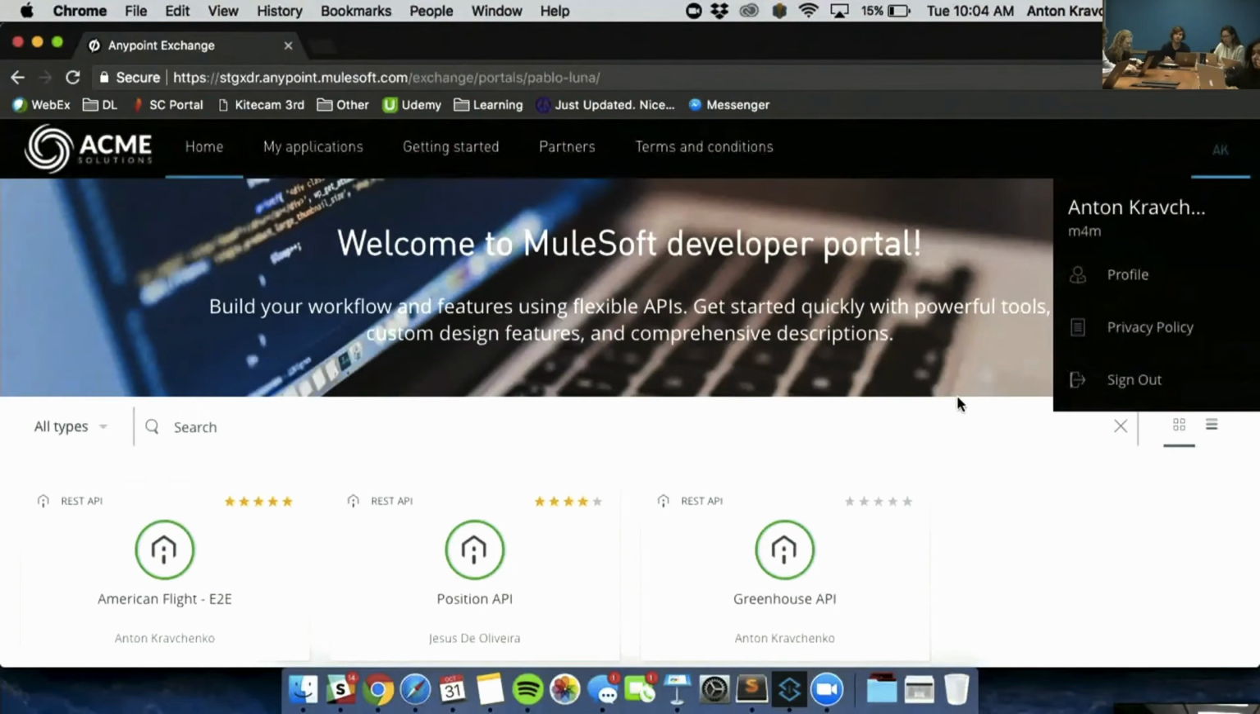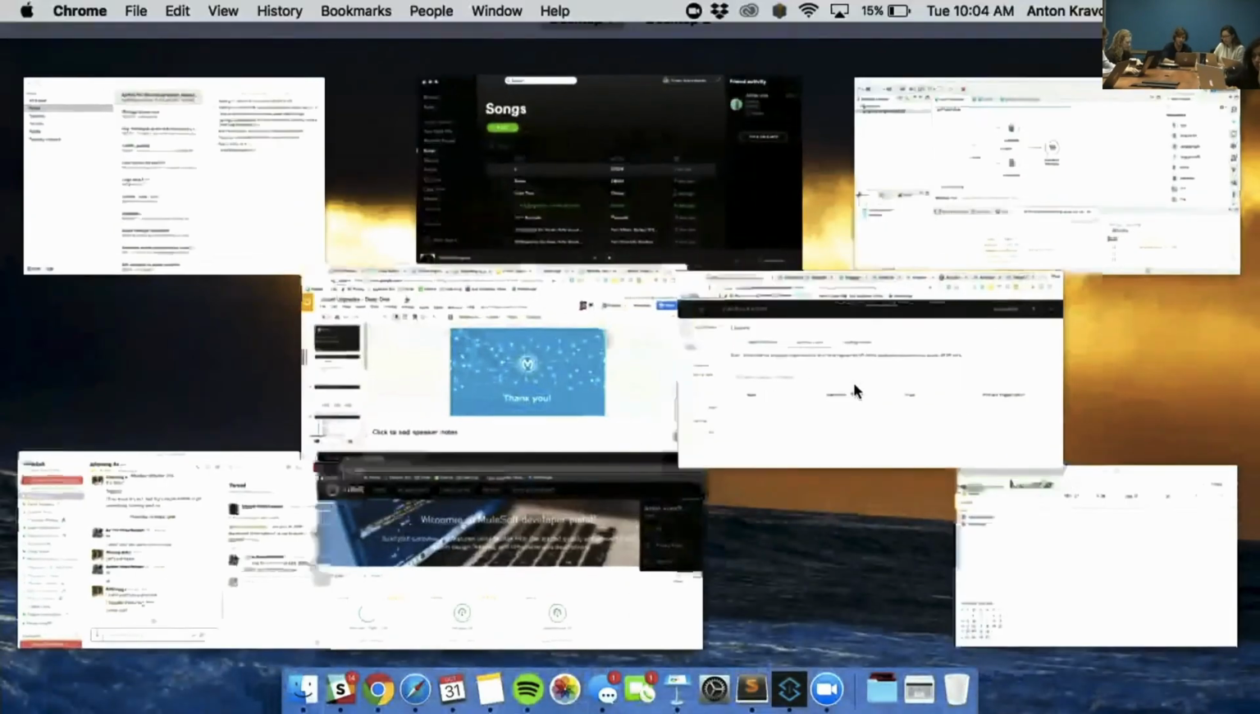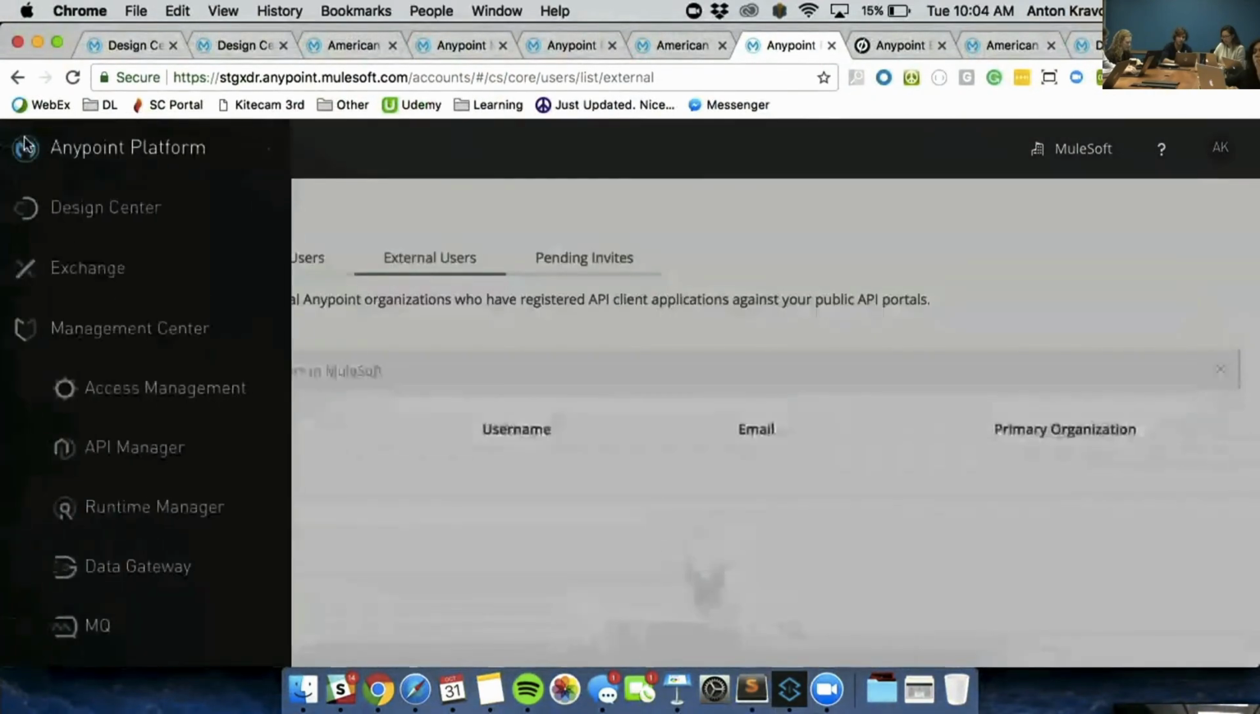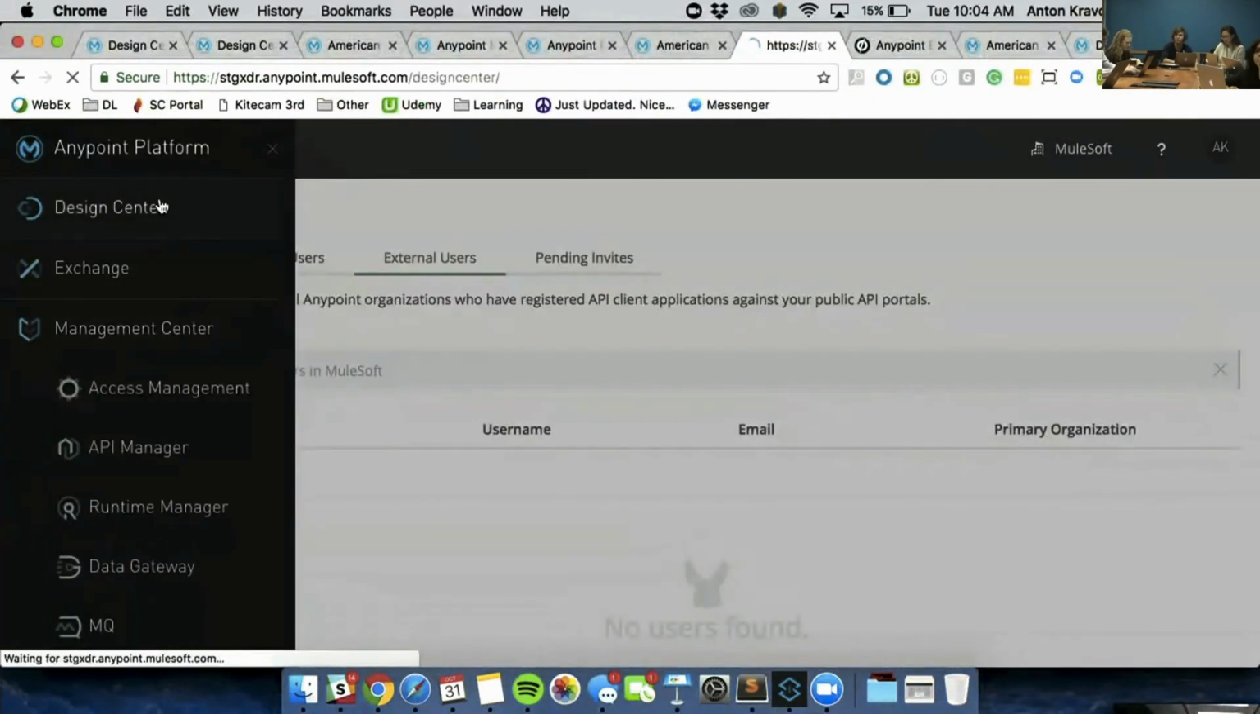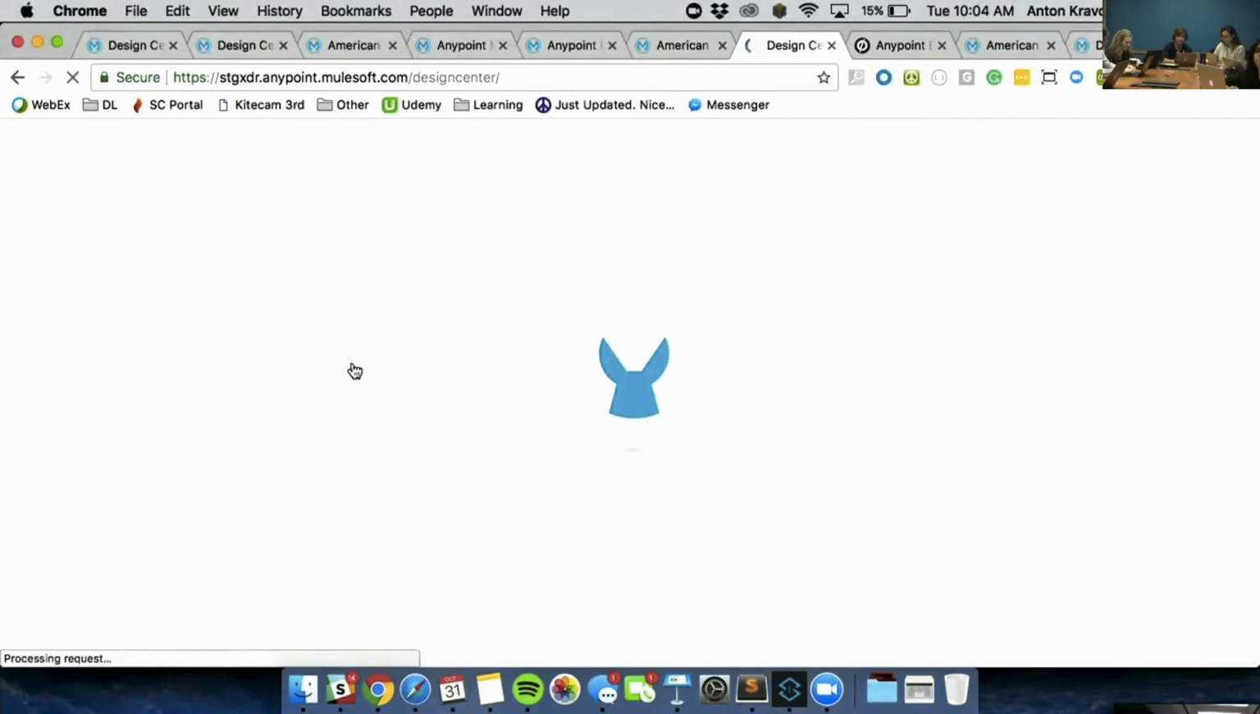One more thing, Flow Designer. It's also fully integrated with the rest of the platform. I'm not going to spend that much time because Flow Designer has been available for already a couple of months, but wanted to showcase just a few things so you have an idea.